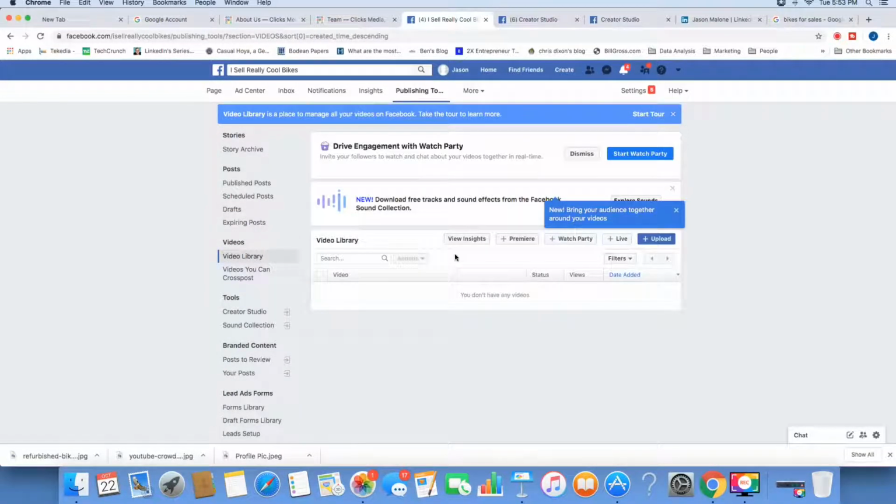Now this is your video library. This is where all of the videos that you have posted will be stored so that you can go back and see how people have engaged with them. So it's different than your photo posts or any other type of post that you put out. This is where you can see all of your video content.